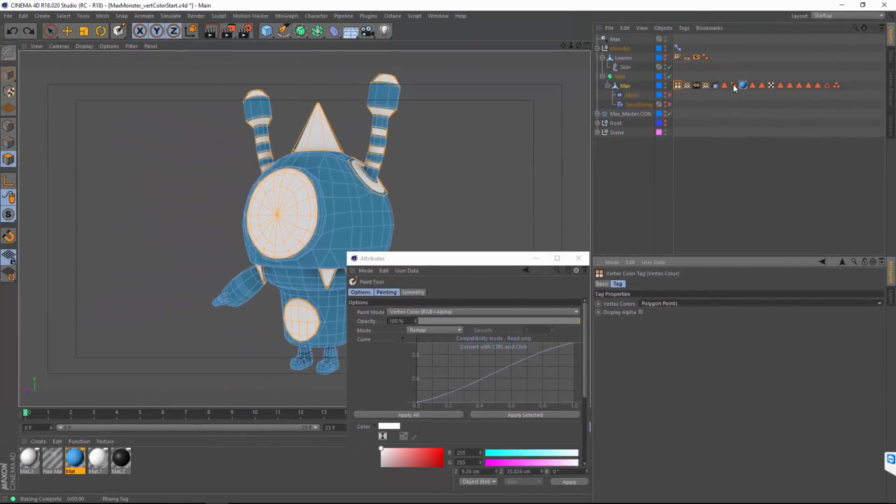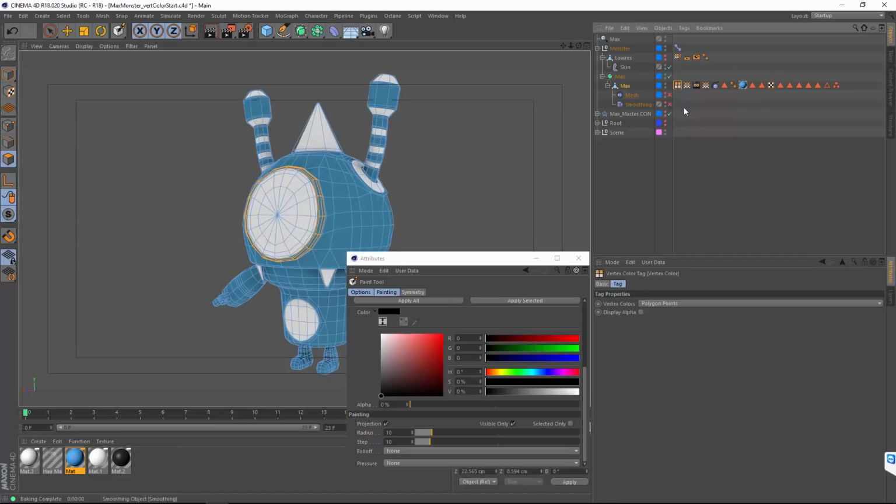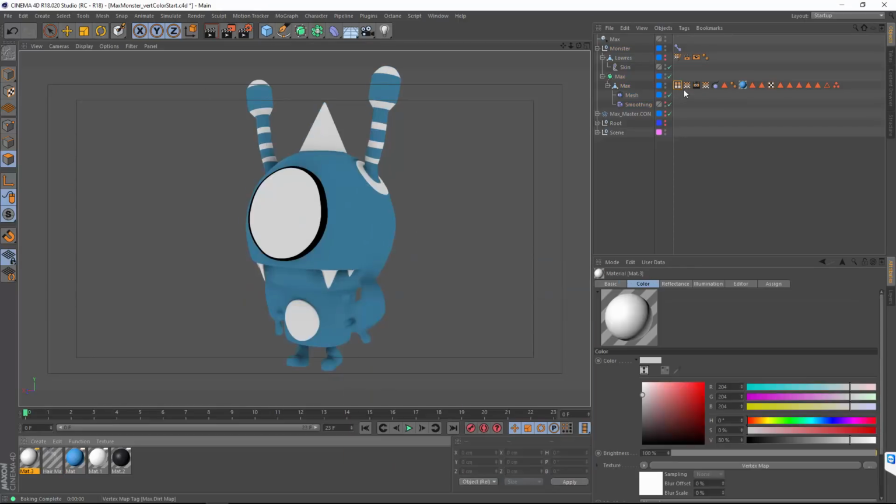Now we want to go ahead and select the black areas. And once again, you need to make sure to reactivate the vertex color tag so that we're painting on the same vertex color tag. Otherwise, this paint tool is going to create a new tag. And I'm going to hit apply selected to go ahead and paint that black line around the eyeball.